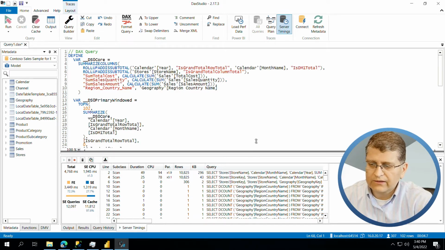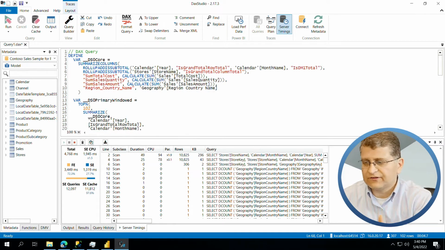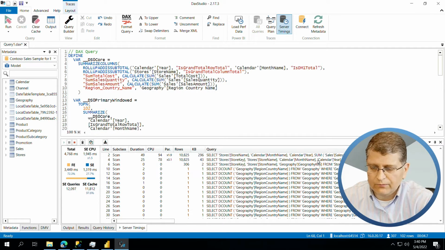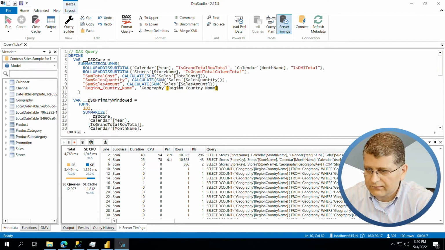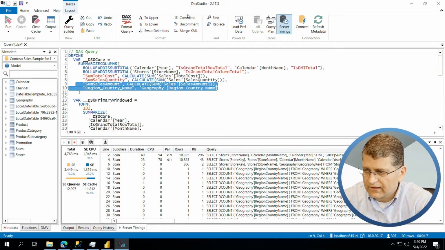Now, how we debug the issue is a different scenario, but let's identify where the problem is. If you look inside these queries, you will notice a lot of select distinct from geography, region, country name, and it's repeating over and over and over again. That gives me a hint that my measure, region country name, might be the problem. So we're going to take those two lines, sales amount and the country region name, comment them out, and execute the query again.